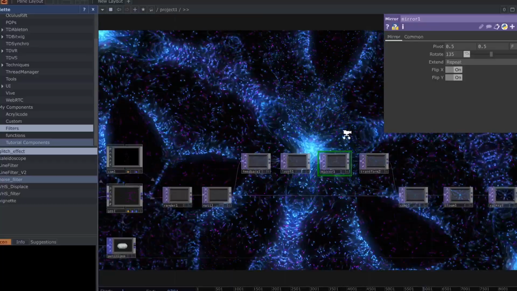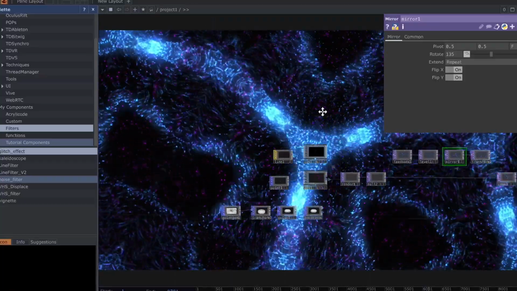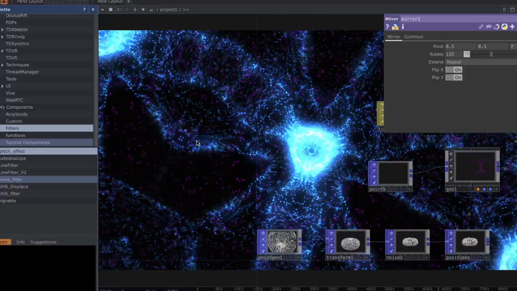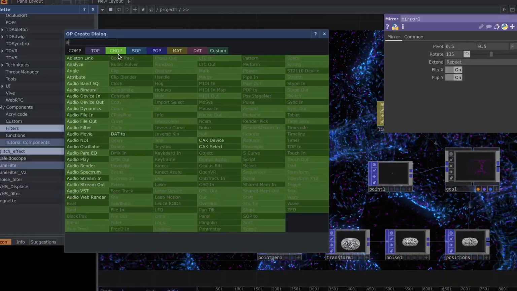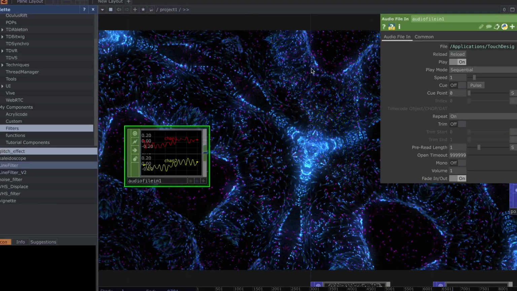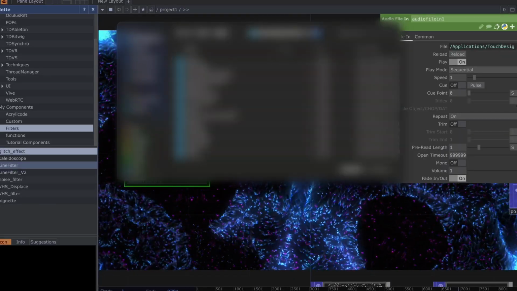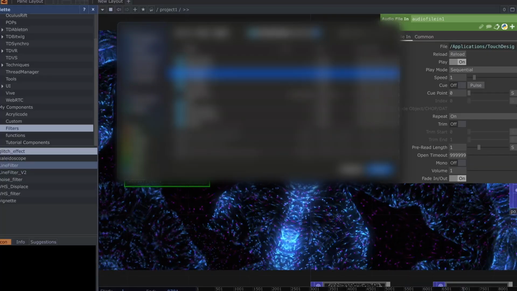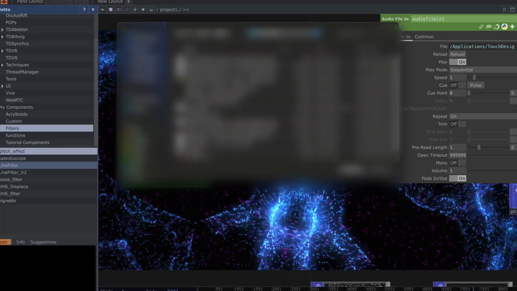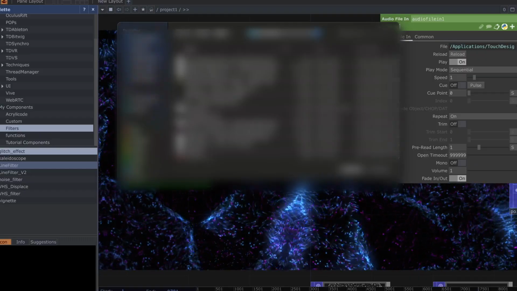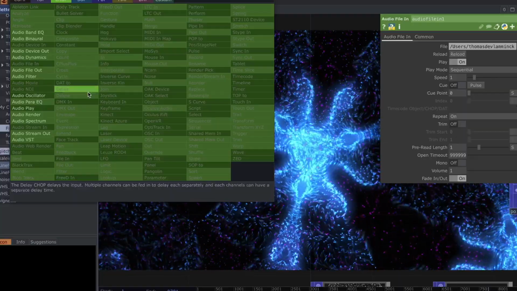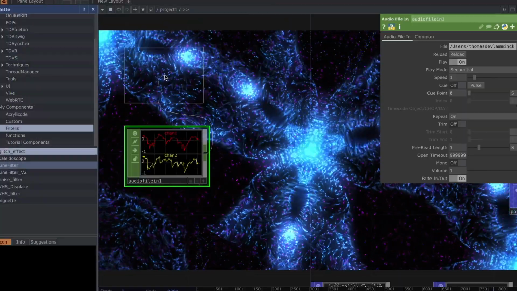And then, so let's make it audio reactive. A very easy way to do this is like we usually do. So audio file in, choose a song. I'll use a song of the intro. Audio device out.